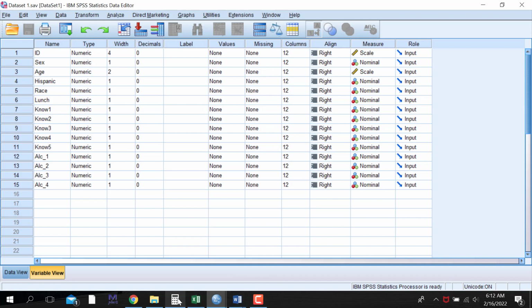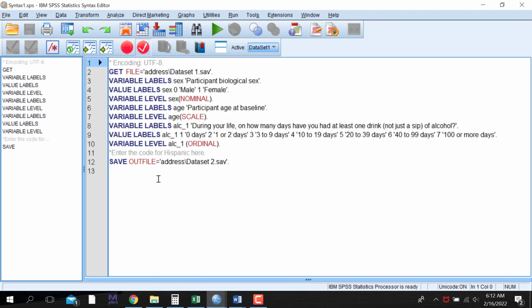Now I need to know where it's saved, because if you go to my syntax, it says here address. So we need to replace the word address with the actual address of that file. Nothing else can change. Notice I have a single quotation mark on each side. Leave that alone, leave the period alone, everything. Just replace the word address. Leave that slash over there. So let's find where that file is.